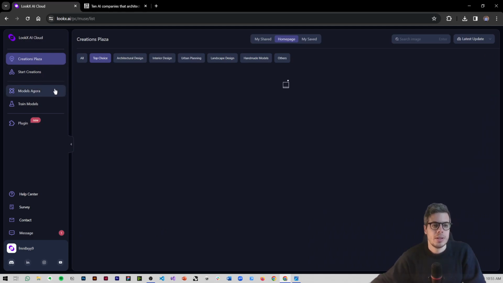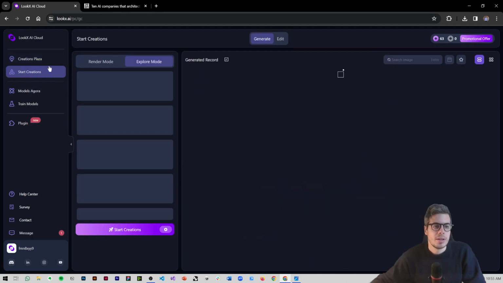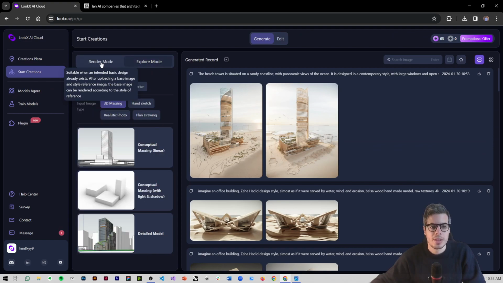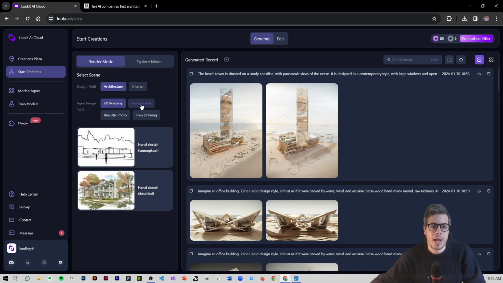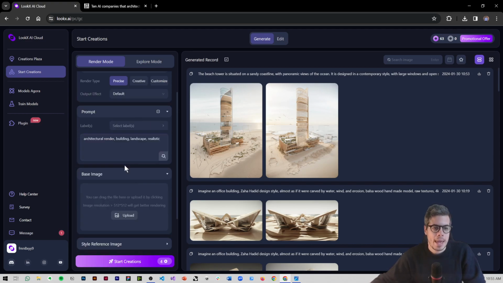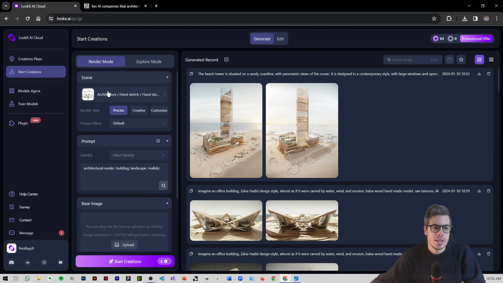Okay, so the next modality, that was explore mode, is to go on render mode. Now, for this case, I'll use, for example, hand sketch and replicate that similar process. So here you could input a sketch, and essentially the settings at the top are very similar. All you have to do here is add what type of control you want to give the model.